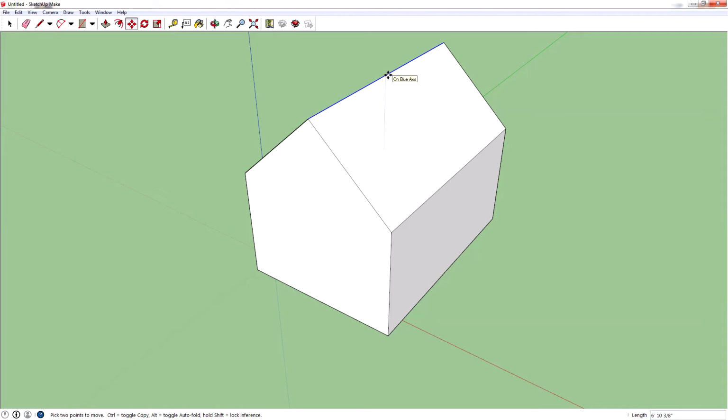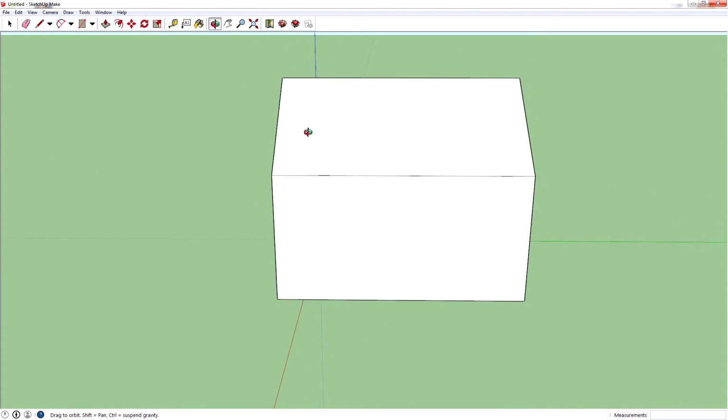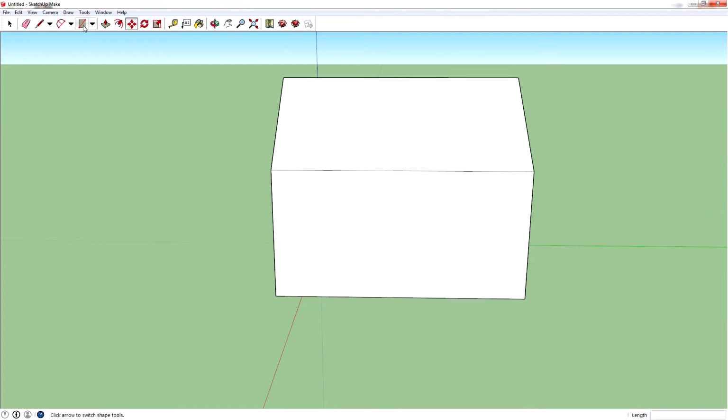You just drag the roof up and then let go, and you have a pitched roof. How cool is that? This program just makes everything look so easy. And, well, I suppose it really is. You can just come around here, middle mouse click and rotate. It keeps everything in proportion with whatever you're doing.